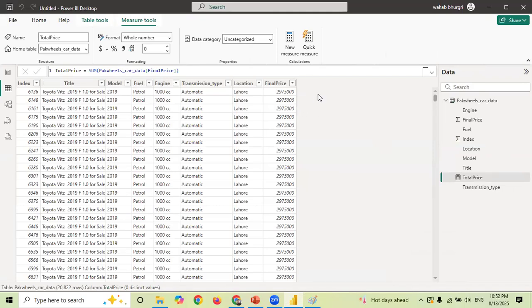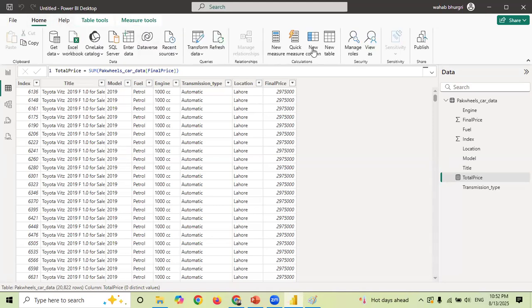Okay, we can also create a new column as well. Let's create a new column. Go to this table view. In the table view, you can find a new column. Can you see here, new column?